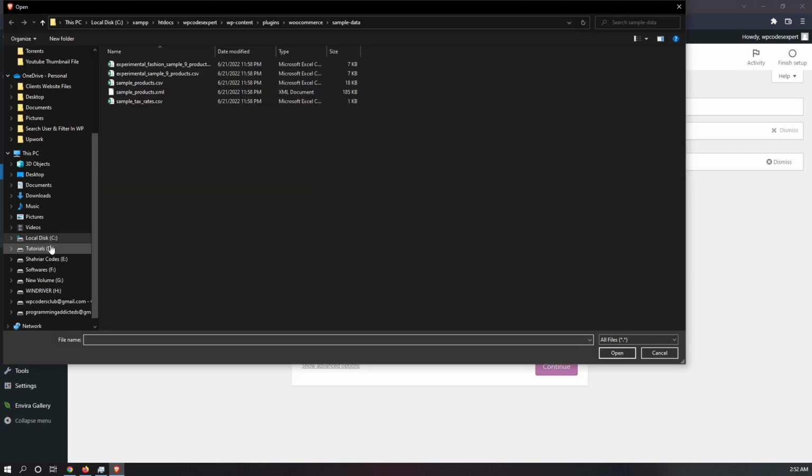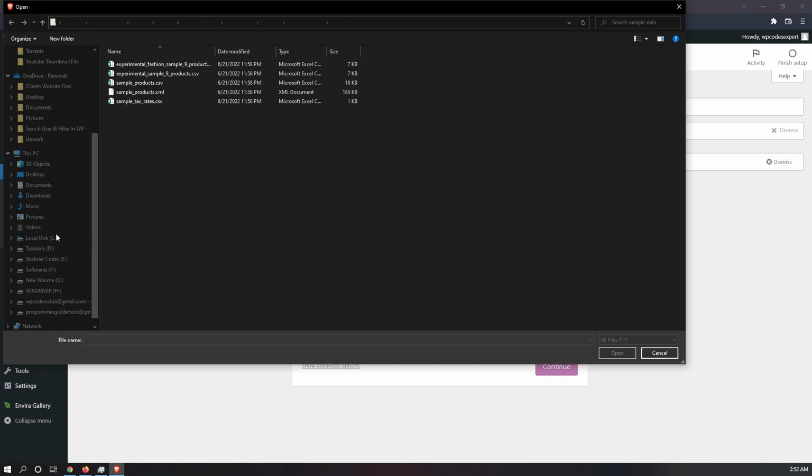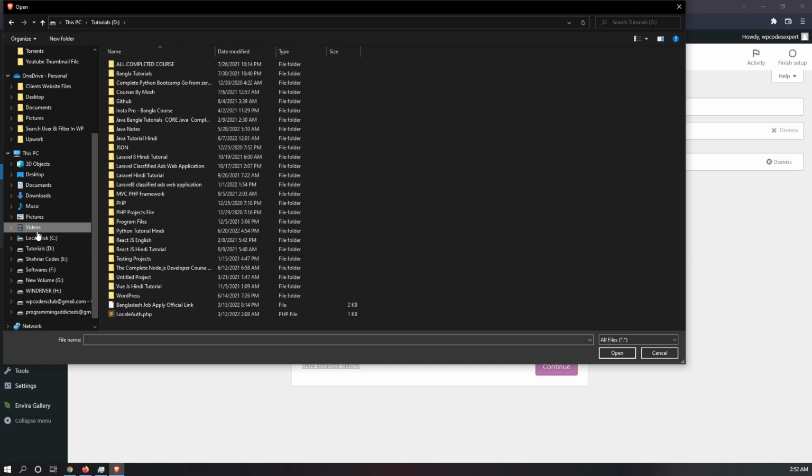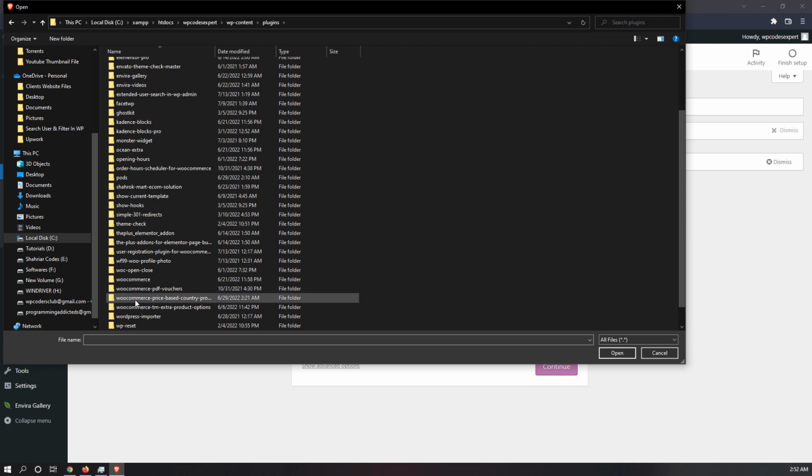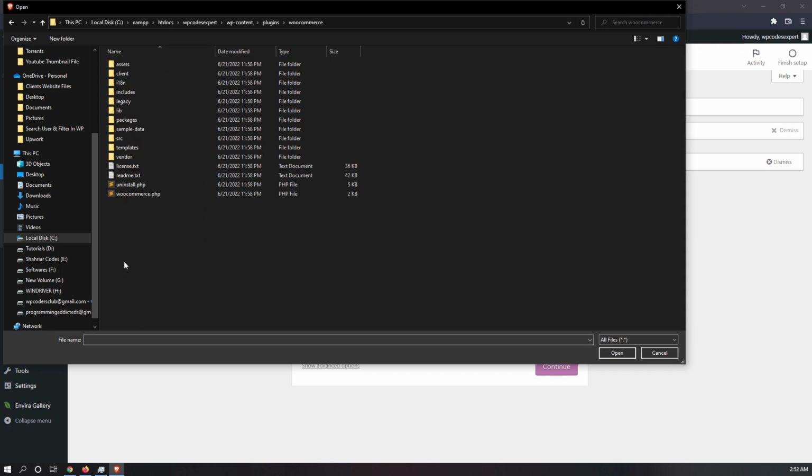As you know, this is my local server, so I'm going to import it from my local server, and this WooCommerce plugin is located inside my local server. Here is my folder name, and inside this folder is wp-content, plugins, and I'm going to find my WooCommerce plugin. Here is my WooCommerce plugin. Inside our WooCommerce plugin is the folder called sample-data. Inside the sample-data folder, you will find our sample products. Click on sample_products.csv.